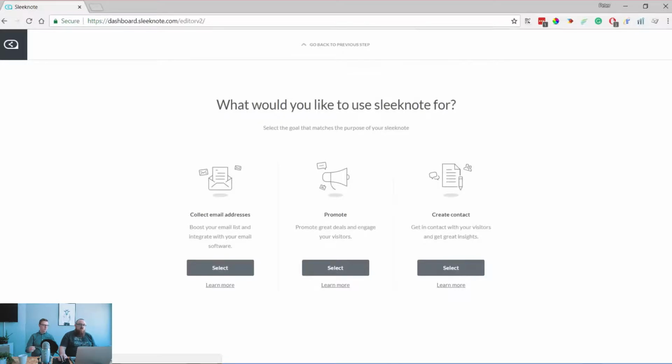The next step here is to choose what we would like to do with the given Sleeknote. Now, collect email address and create contact are fairly similar in that they provide you with information from the user. Promotion Sleeknotes are the other way around, so you can give information to the user. The editor for all three is essentially the same, so there's no difference in how you design them. The requirements for each are a bit different though. For instance, with collect email address, you need to have an email address field. That's sort of implied in the name.